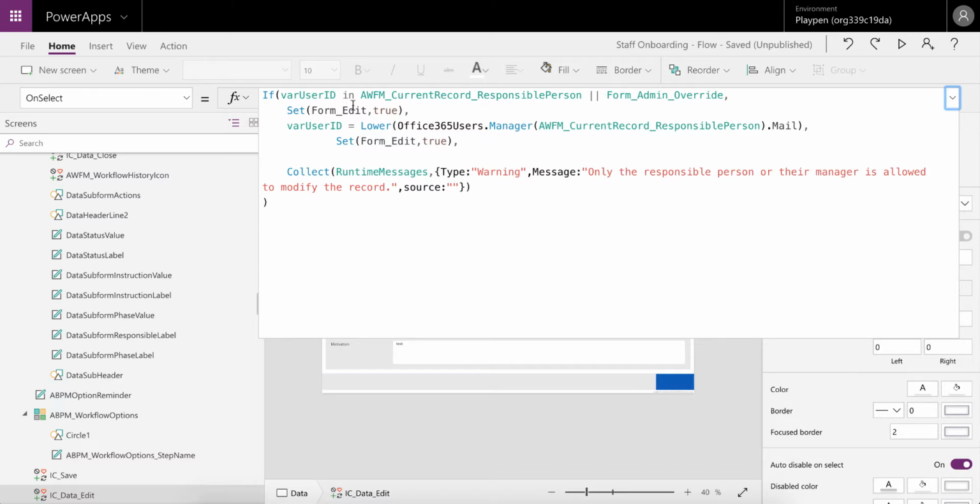And just one thing to take note of here is, from an if statement perspective, it feels like you could have checked these three things. You could have checked, is it the current user, is the admin override enabled, and is this person the manager in the first part of the if. But what we're trying to do here is first check these things before you call the Office 365 users connector.